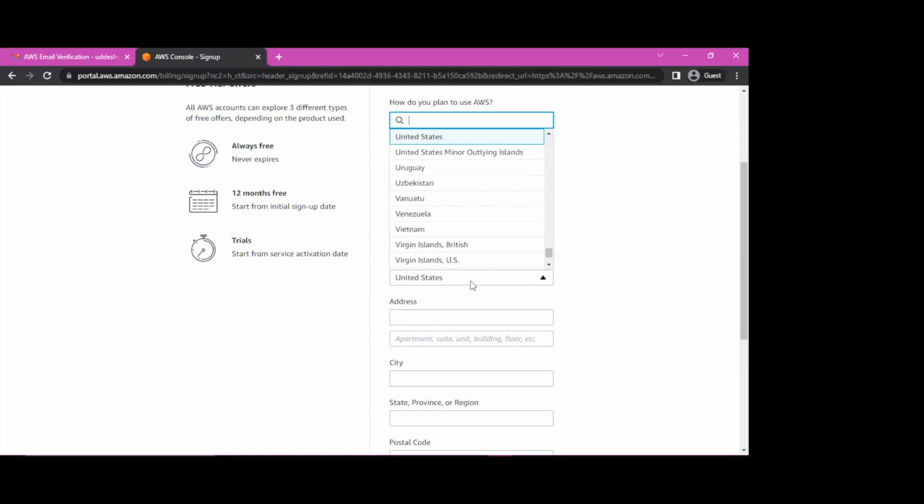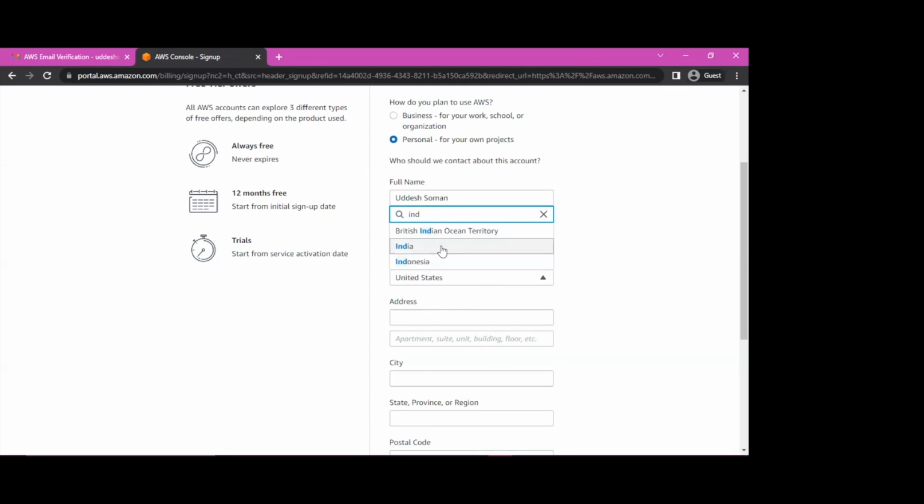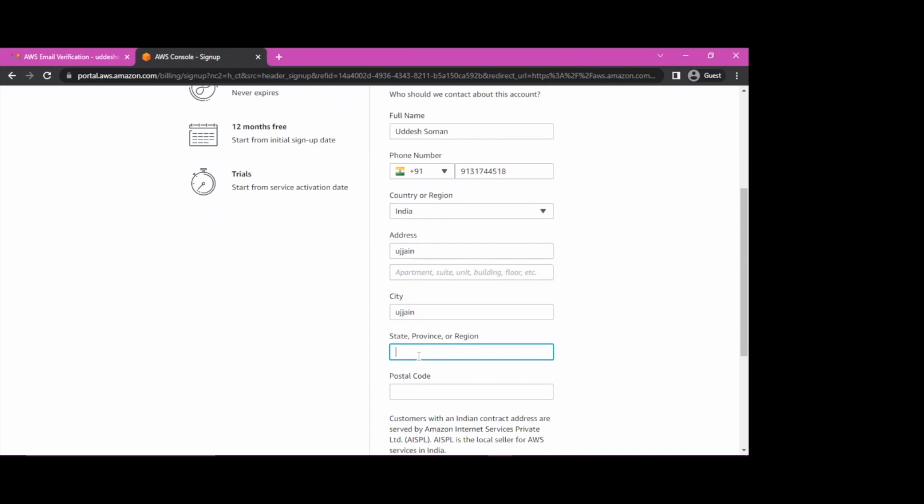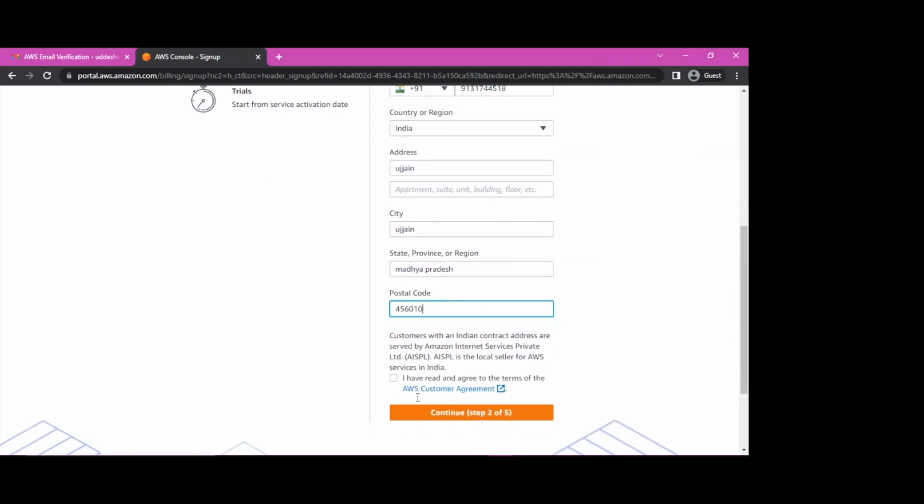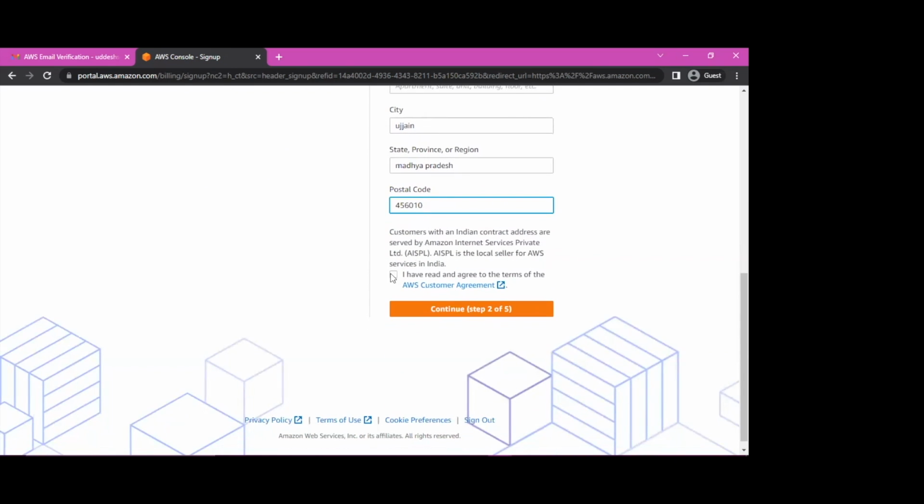Let's select the country. We're in India. For the address, you can provide any address. I'm just going with my city here. After all that, just click I have read the agreement. You can check the agreement here as well if you want to.